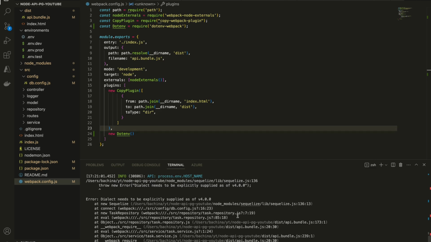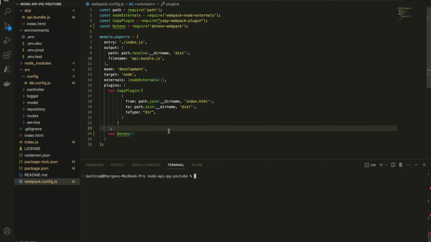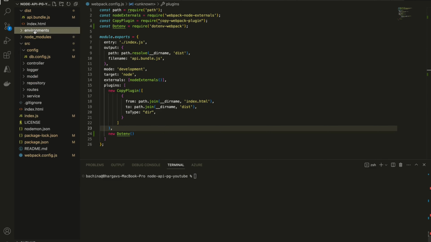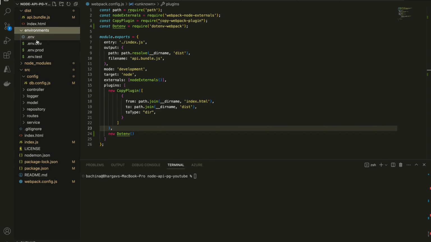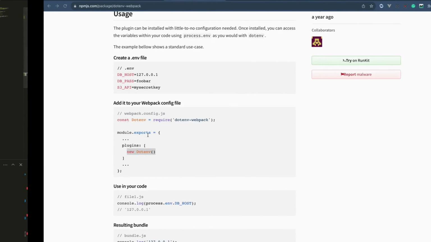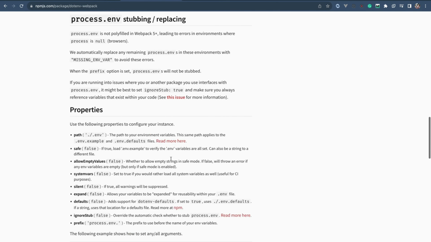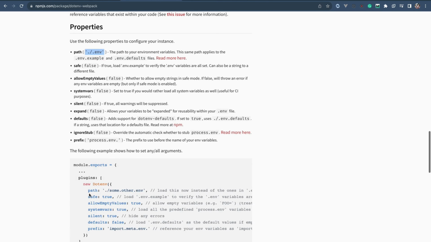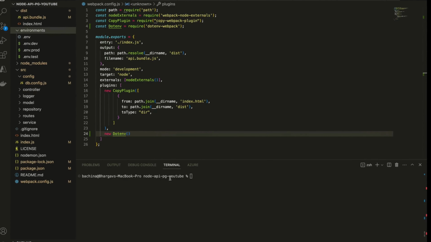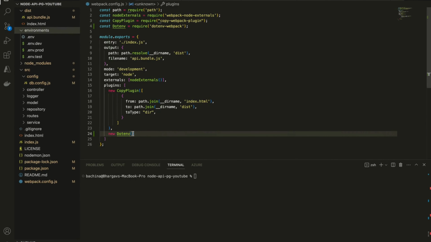Still we are facing this issue because all our .env files are in a different folder called environments. So that's why it is not able to pick up the values from the .env file at the root. So you just need to pass the path option in the configuration object. Let's copy this and pass this option.